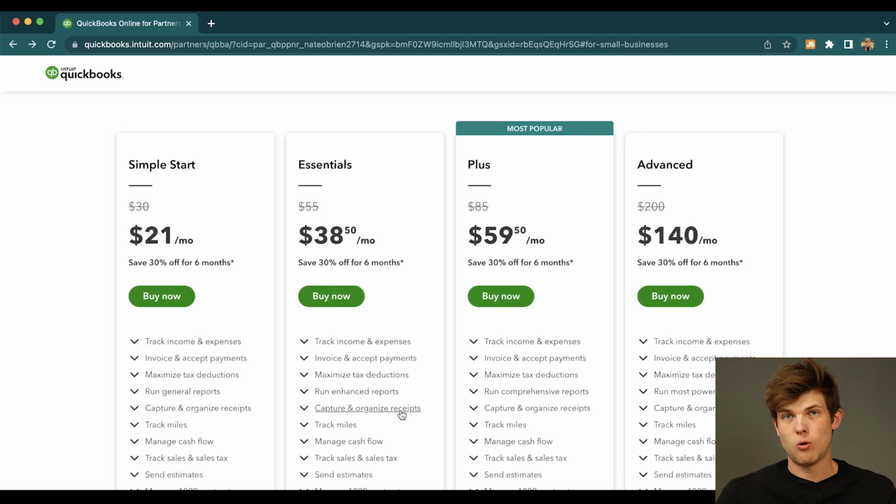So for this tutorial, I'm just going to take you through the Simple Start plan, which with this discount code that's in the description, it's about $21 per month. You might see this fluctuate. Sometimes they have some better deals. Sometimes it's going to be more expensive. Originally, though, it is about $30 per month.